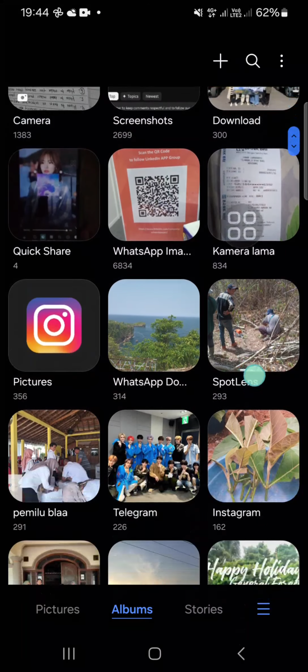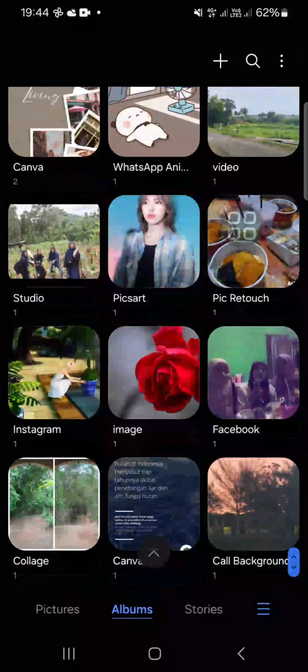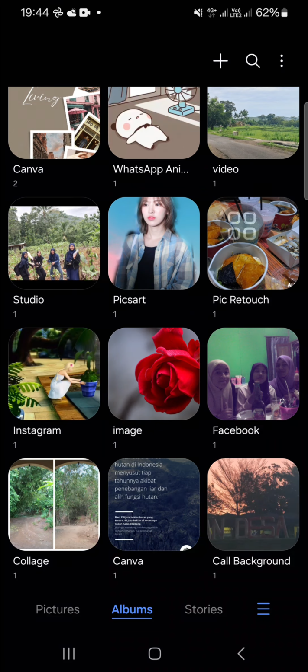And okay guys, now all my gallery albums have been shown in this gallery, and that's how we can fix the Samsung phone's gallery not showing all albums.